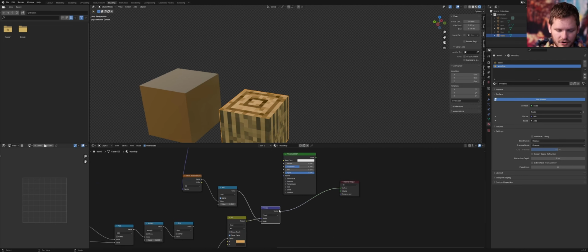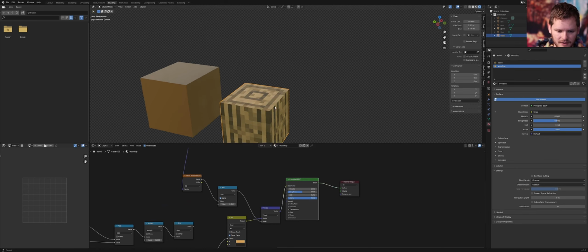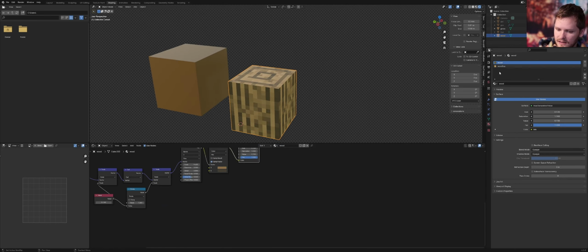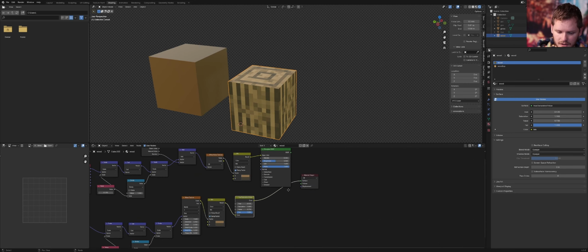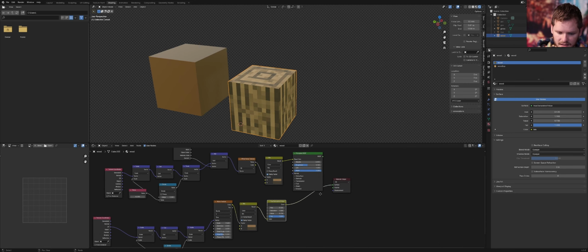And now that we have our color, let's throw it through our BSDF. That's been our final step here, such that that has lighting, and the wood also has lighting.